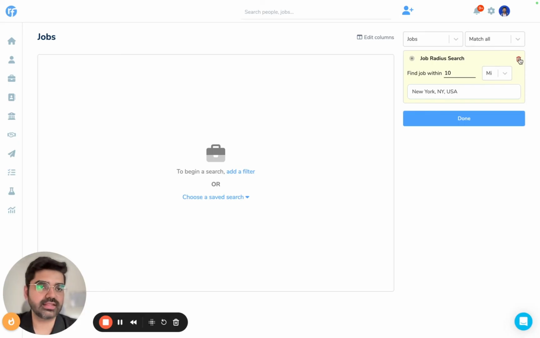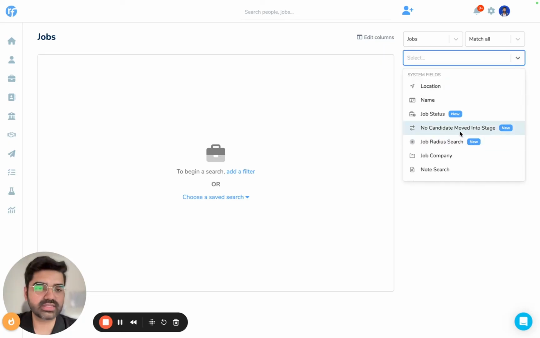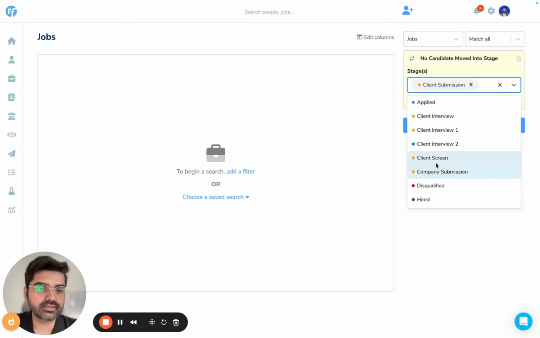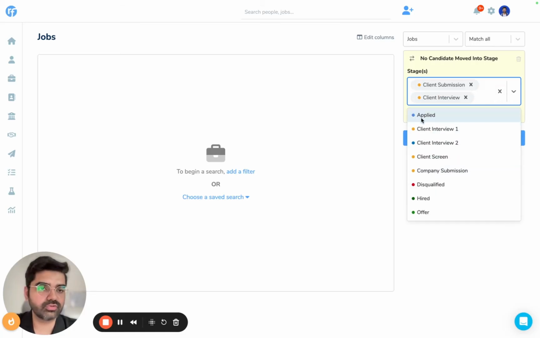Now, secondly, let's move to the no candidate moved into stage filter. So let's say you are a job manager and now you want to view all the jobs where there have been no submissions or interviews in the last 7 days. In such scenarios, you can head to the no candidate moved into stage filter and select the job stages which you want to be alerted for. In our scenario, I'll click on client submission and I'll click on client interview.